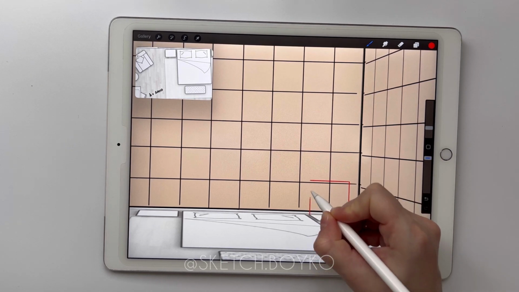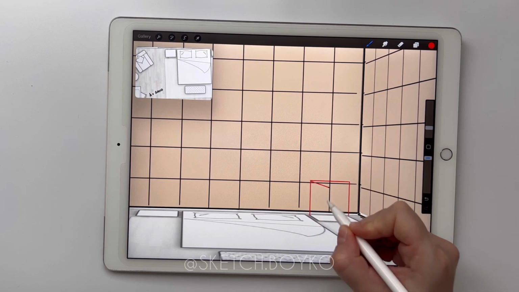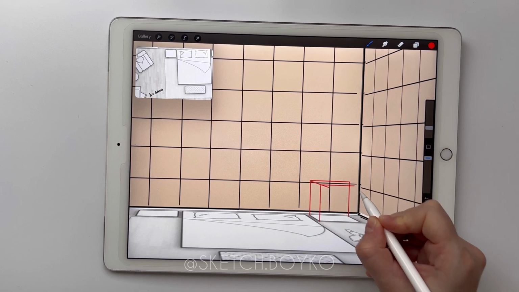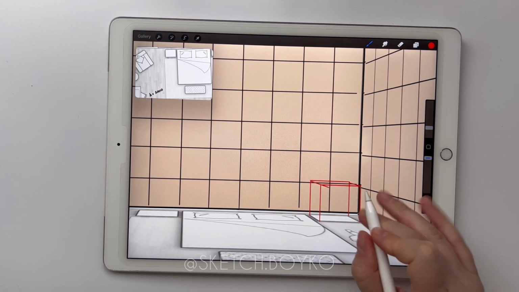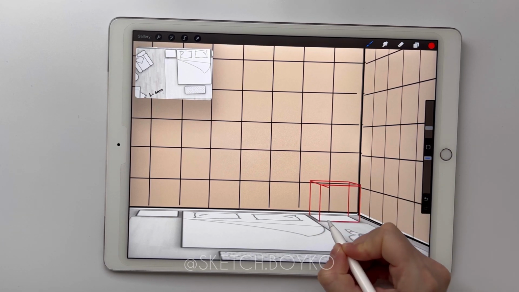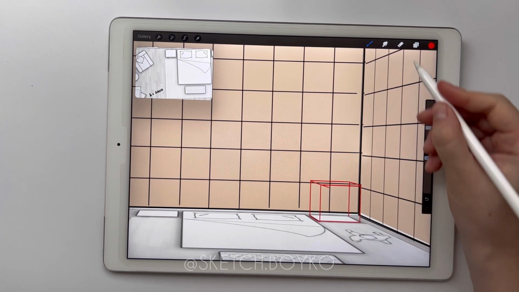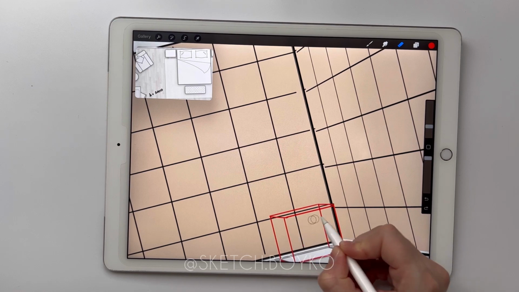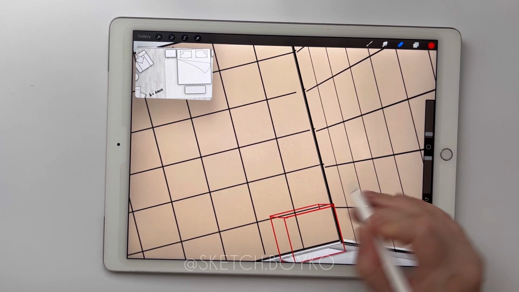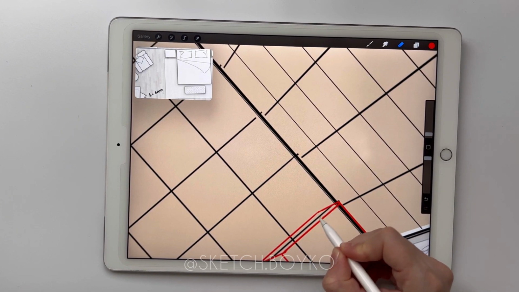The height of the nightstand is 50 to 60 centimeters. Erase the extra lines. Let's pretend the nightstand will have 2 drawers. Draw the lines in the center.